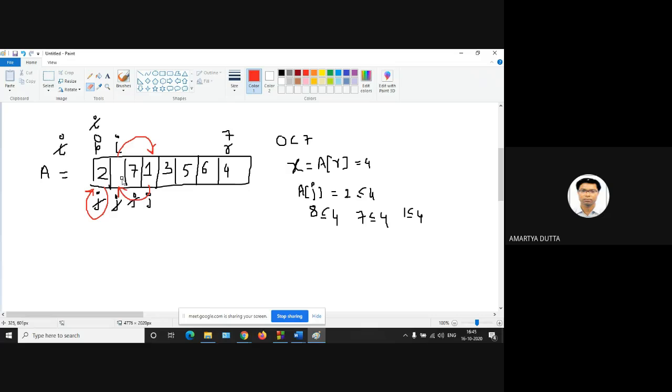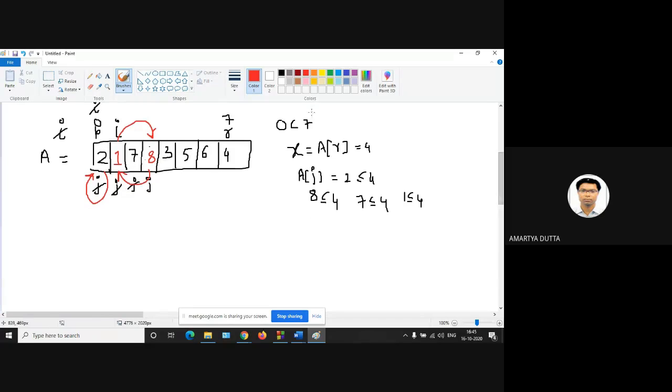Is it right? Yes, sir. So this will be your 1 and this will be your 8. Okay. Next, J will be incremented to this position. So 3 is less than or equal to the pivot element, the last element 4. Yes, true. Then what should we do? Increment I. So increment the value of I, and then exchange.